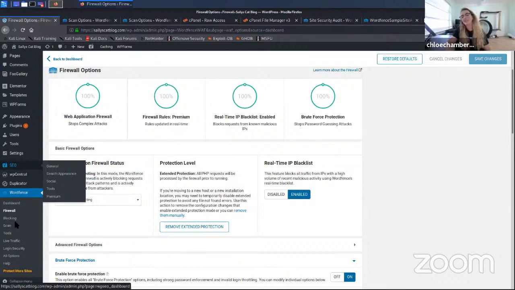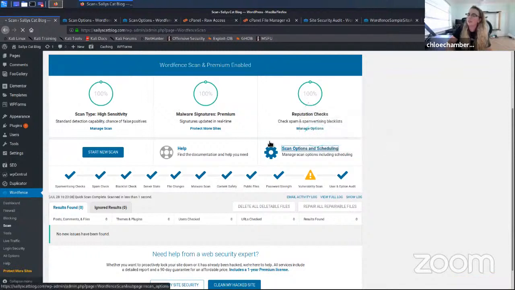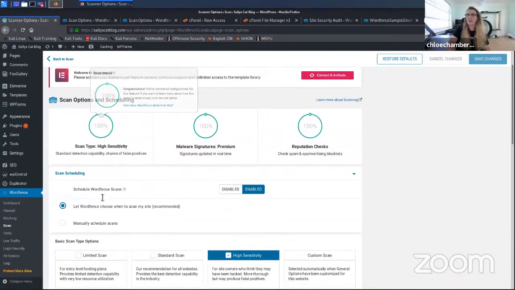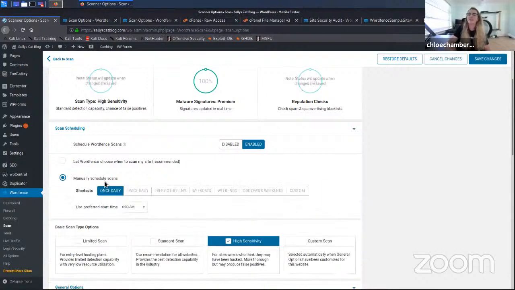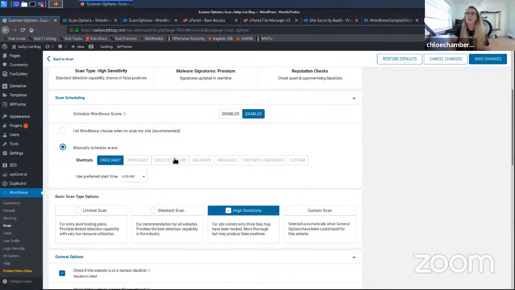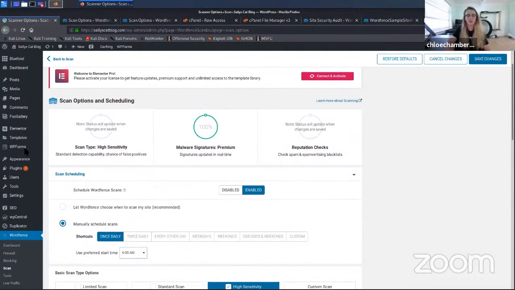And then you want to make sure that your scanner is running, of course. You'll just make sure that you have it set to a scheduling option that you like. It defaults to whenever Wordfence would like. And I believe the premium feature is that you can manually schedule scans. So you can click this, and if you want it to happen once daily, twice daily, every other day, you can choose how often you want it to run, and you can choose your preferred start time. Make sure that you have that set to something that you really like, and that will make sure that the Wordfence scan is running optimally for you.